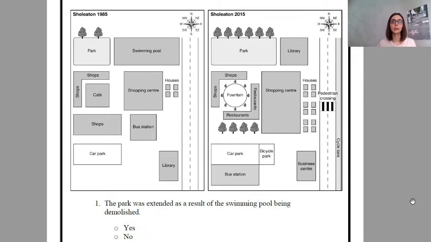So I'll give you a minute, and I'd like you to look at these maps and analyze them a little bit. So what changes do you see here? Just take a moment.